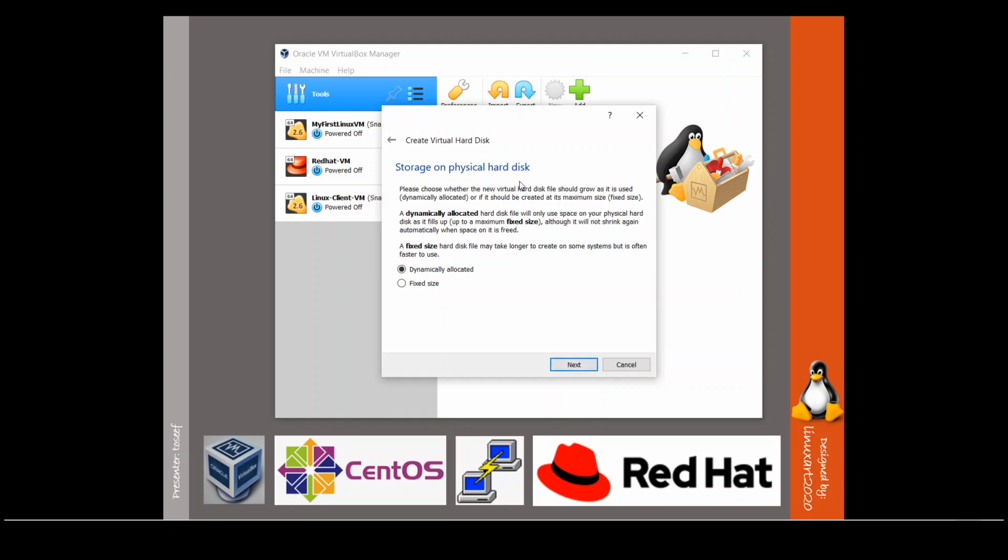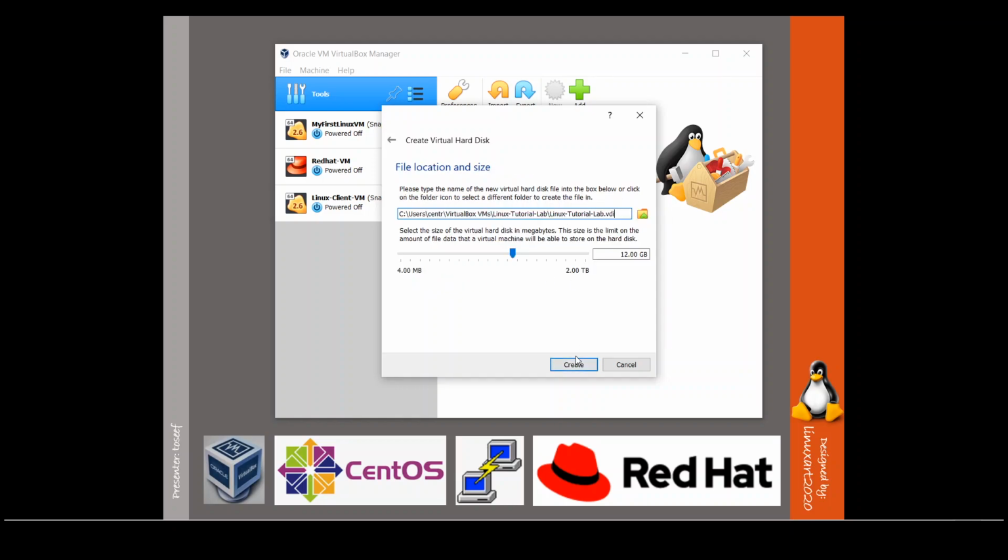Storage on physical hard disk. Please choose whether the new virtual hard disk file should grow as it's used, dynamically allocated, or it should be created at its maximum size. So we leave it by default, whatever that is, dynamically allocated. Say next. And location, if you want to change it, you can change it. And select the size of the virtual hard disk in megabytes. So we can change it to 10, 8, whatever you like. Let me change to 10. I don't need 12. Then last option, you just say create.